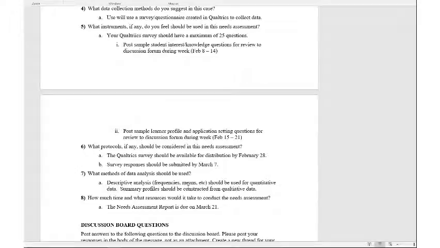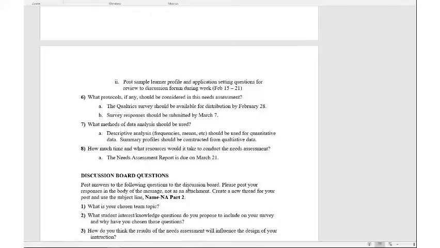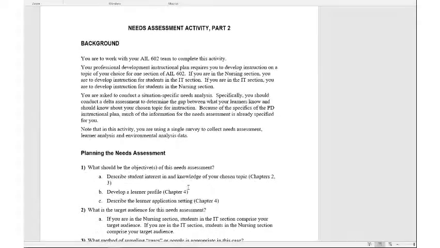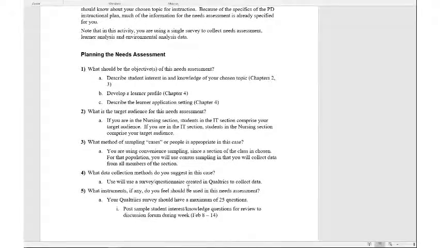But summary profiles should be constructed from the qualitative data, and that's those open-ended questions. Some of you summarized that data, but many of you did not. And then time and resources. So much of this information was already provided to you. Some people copied it and just put it in better sentences, describing it as their project instead of saying you are using.